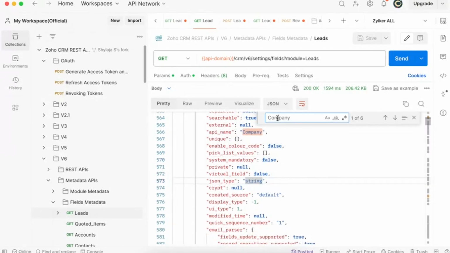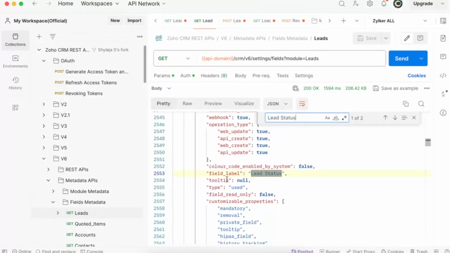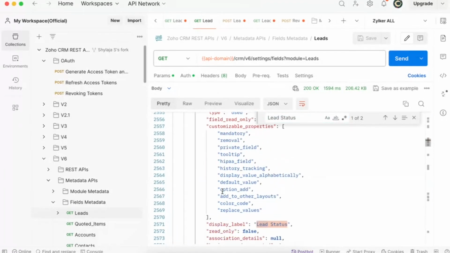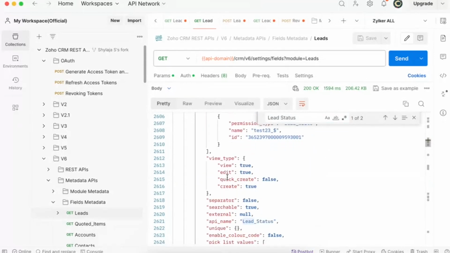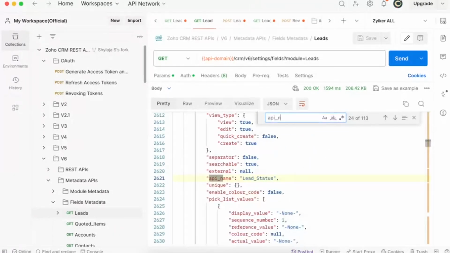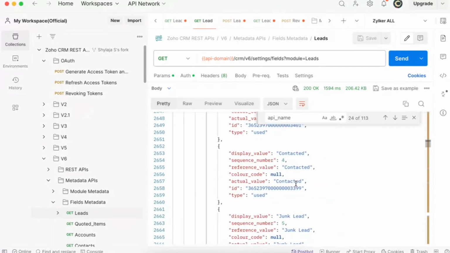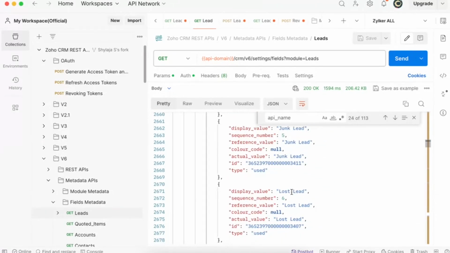So let's look for lead status. Lead status is the field label here, this is the display label, and when I look for the API name, it is lead underscore status. This is a pick list. The pick list values are attempted to contact, contact in future, contacted, junk lead, etc. These are the values for this pick list field.